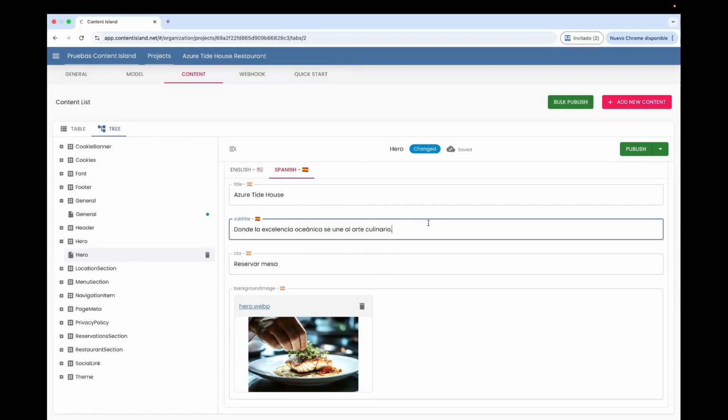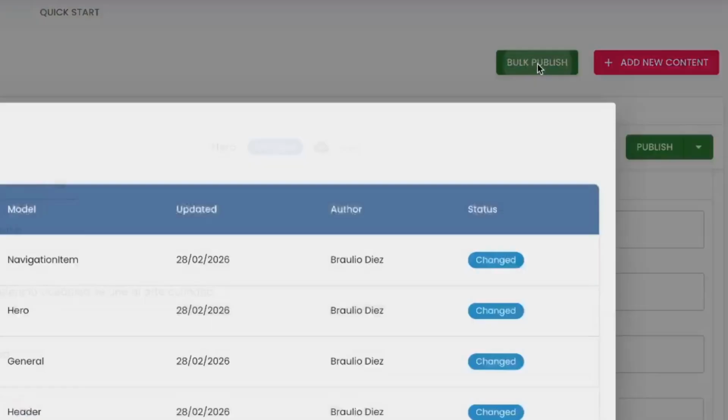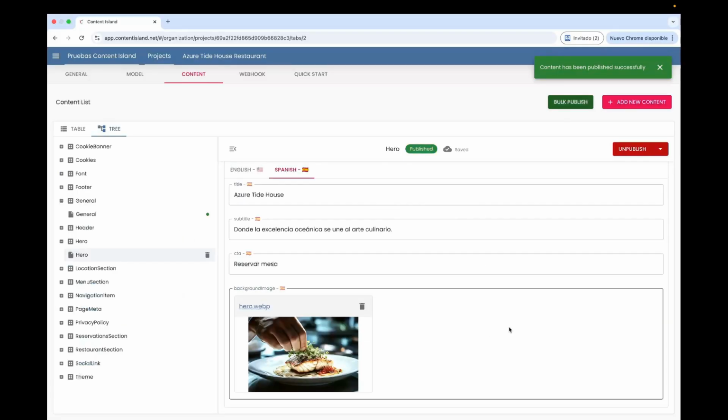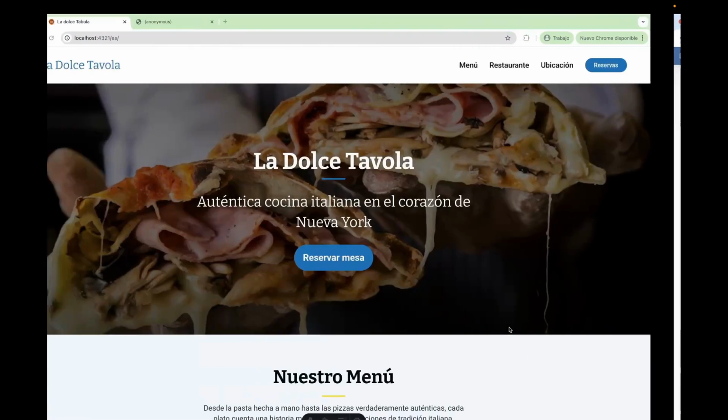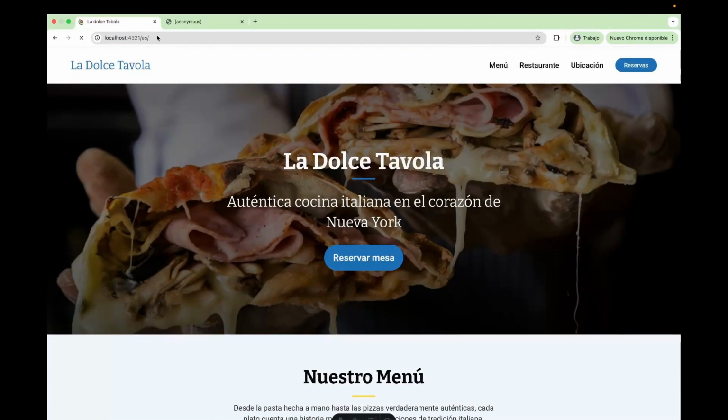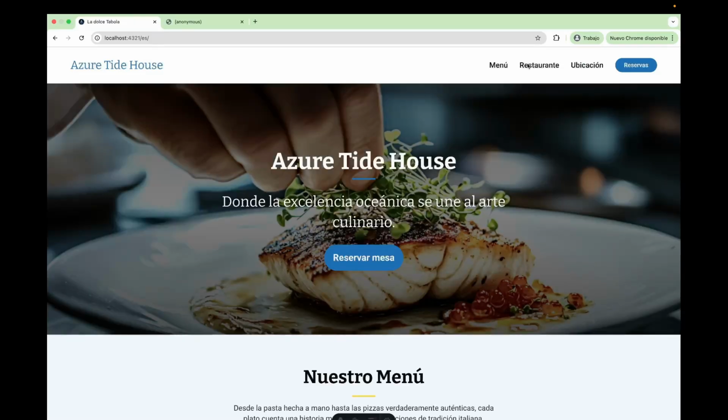Since we've made a bunch of changes and might not remember where everything is, we can just jump into bulk publish, review them all, and push everything live in one go. If we go to the website and do a refresh, notice that we already have this whole part translated. And, for example, reviewing the text, you might notice and say, oh, this text is a bit weird in Spanish. I'd rather use the excellence of the sea.